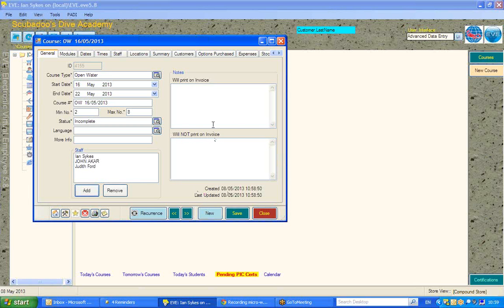You will also see here that there may be some notes, some that you might want to print on an invoice for a customer, others that you might not want to print on an invoice for a customer, that can keep you and your staff and your customers up to date with various aspects of the course.